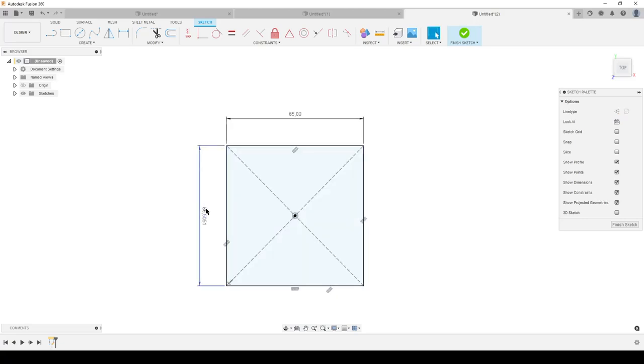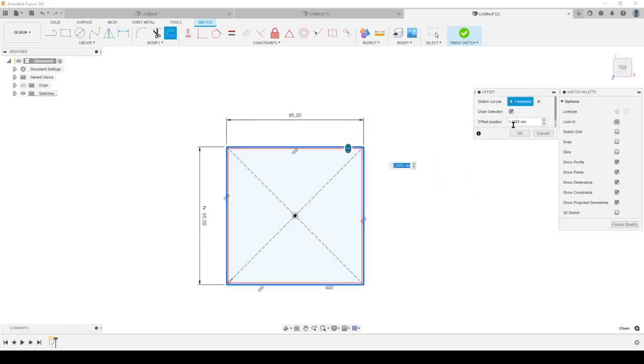It doesn't understand what I meant, so I'm going to double click and select that dimension. Side, yes. We're going to do an offset of this. That's going to be our width, and that's going to be 15.